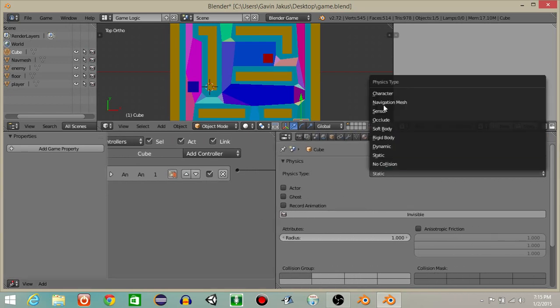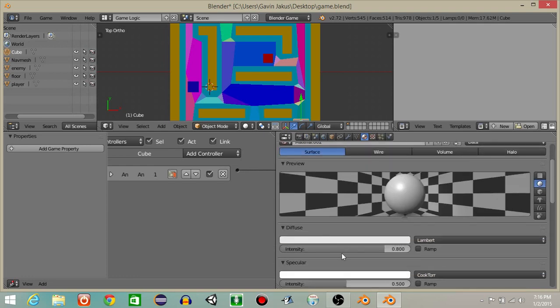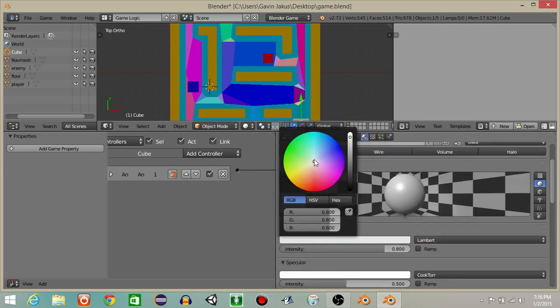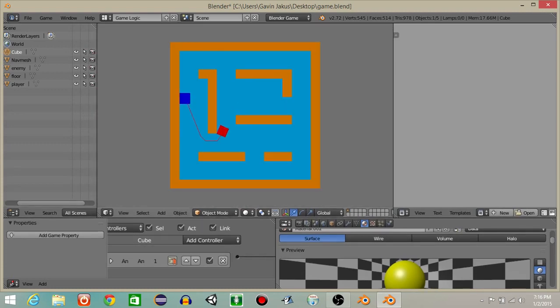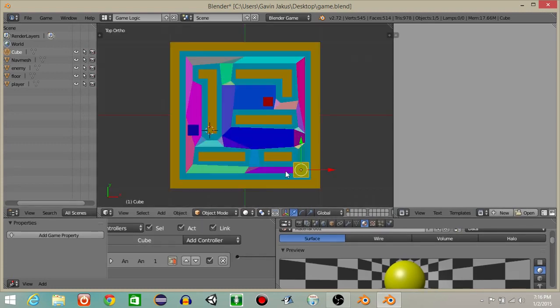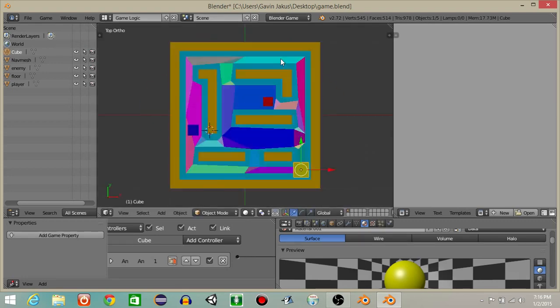Alright, I'm going to add character physics to this. Let's change the color of this to, I'll do yellow. So if I hit play now, we can see we're avoiding the cube. Whoops, where'd he go? Lost sight of him for a second.